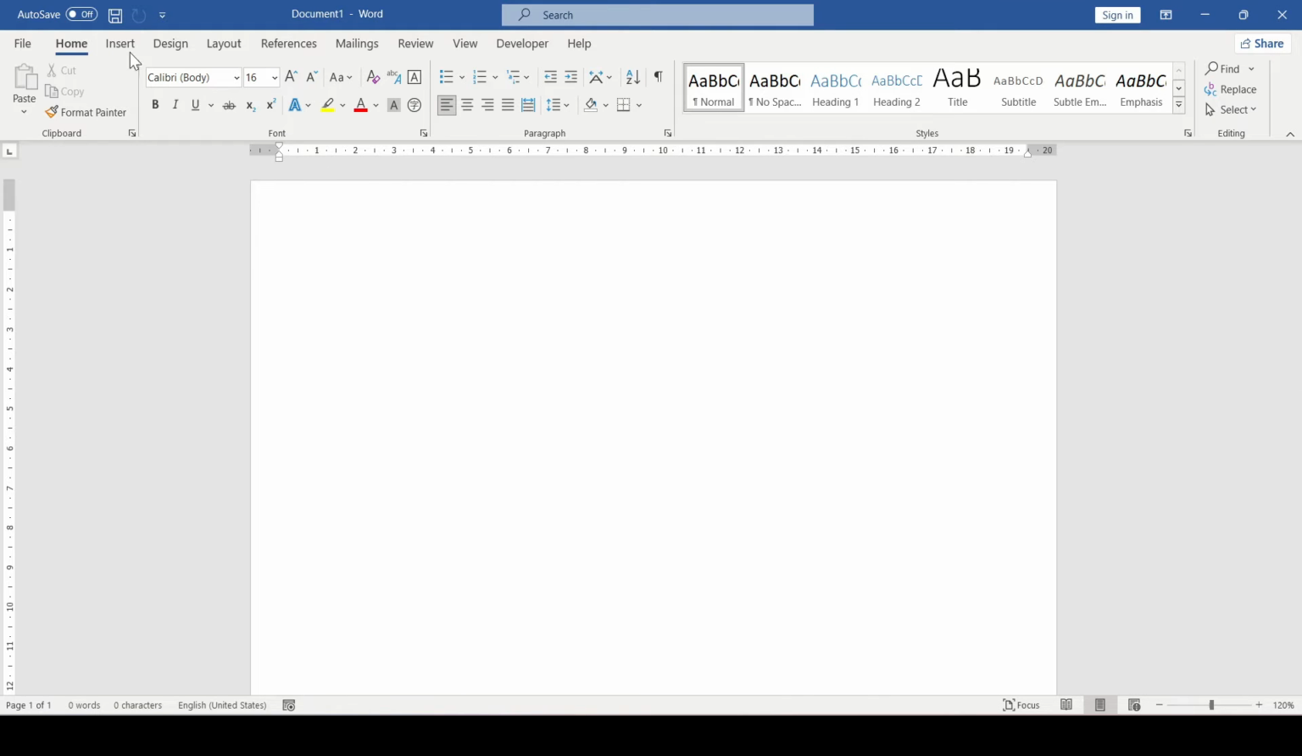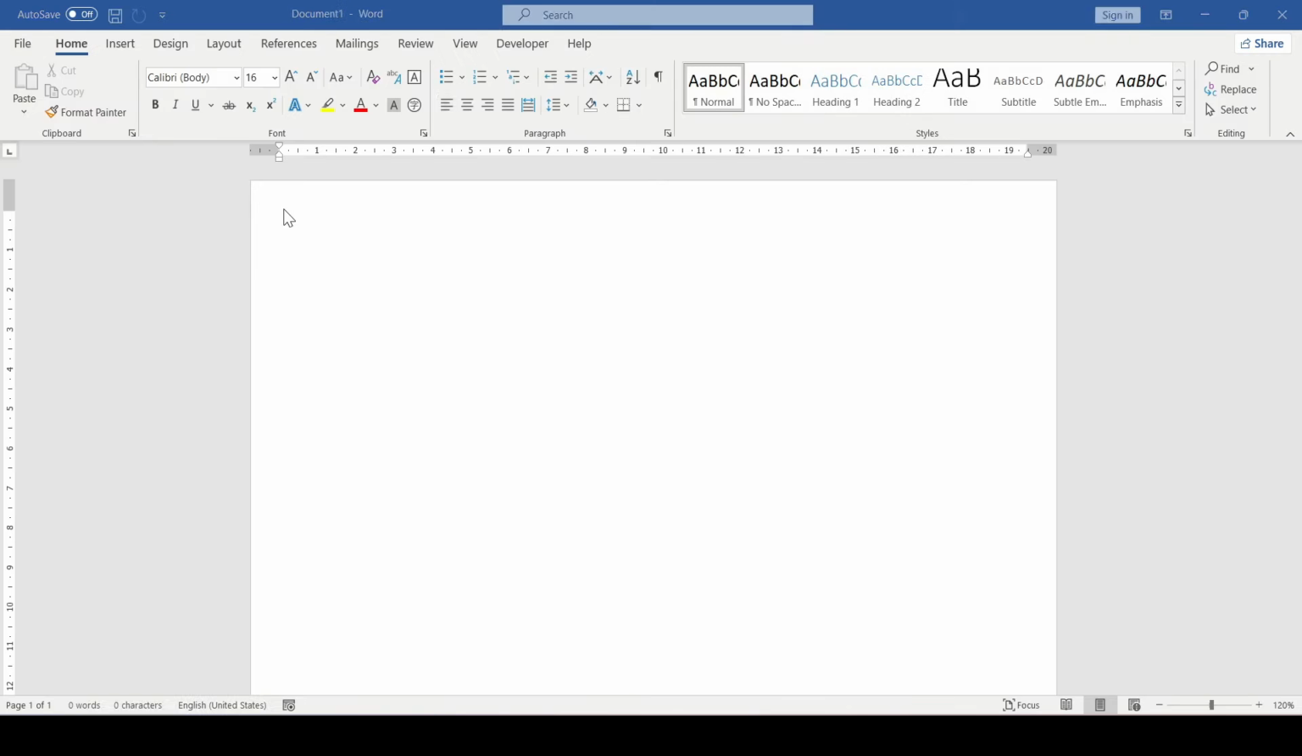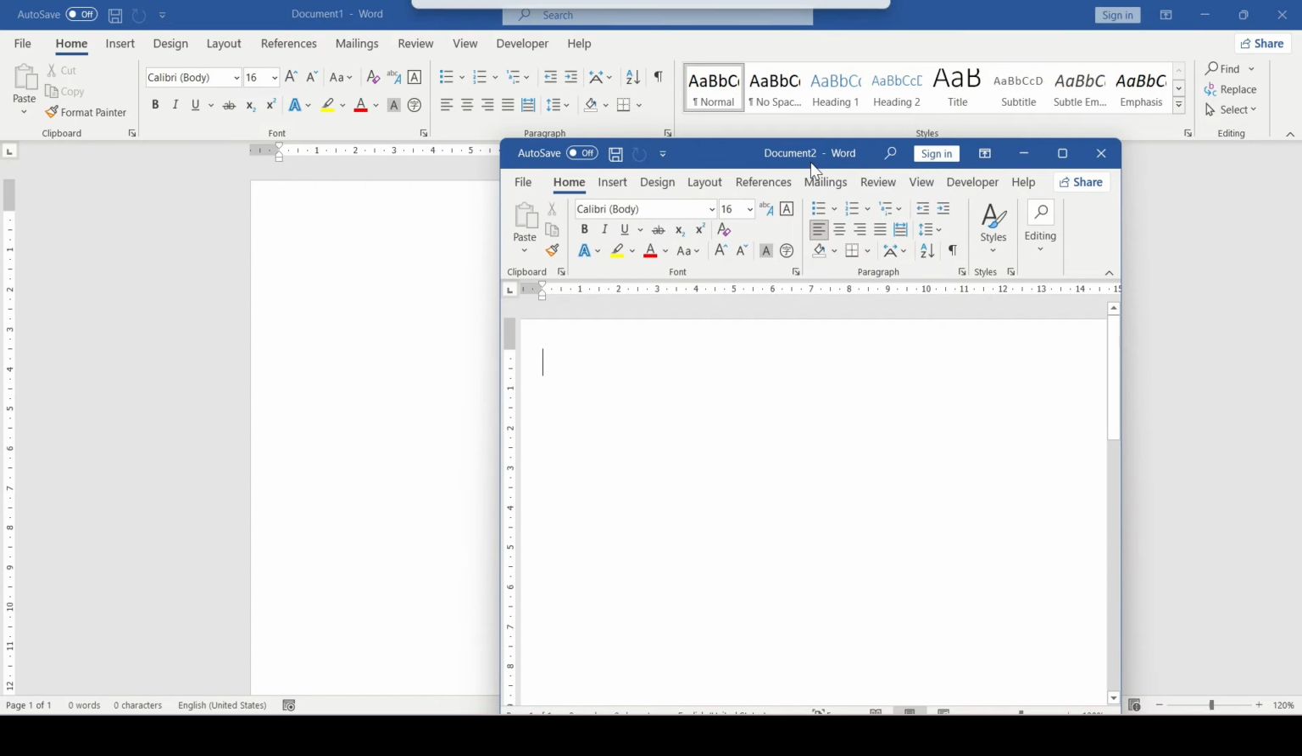We also have the option to create a new document from the Word menu. Click File, New, Blank Document, and another new Word document has been created. As you can see, the first is document 1 and the second is document 2.